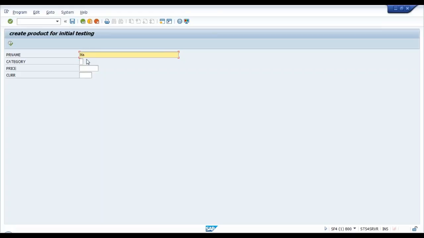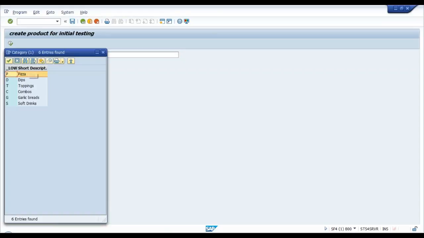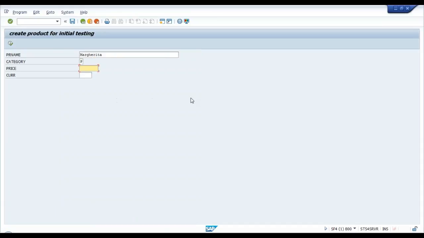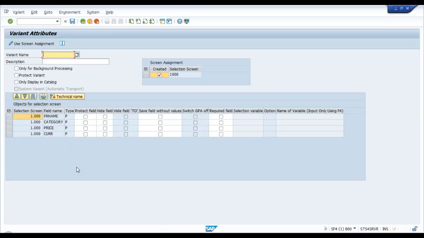So my first product comes as a margarita pizza. So I say margarita. And you can see now a nice F4 is available for all the values which you maintain at domain level. So I say pizza, and I say maybe just 190 Indian rupees for a medium size margarita pizza. Press enter, and you can click on save. The first product will be created in the system.